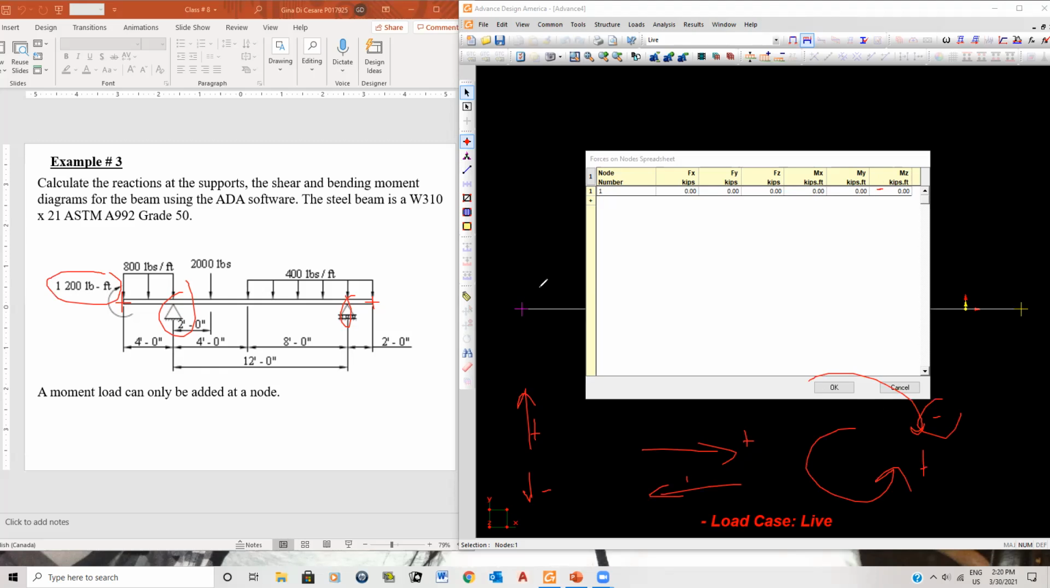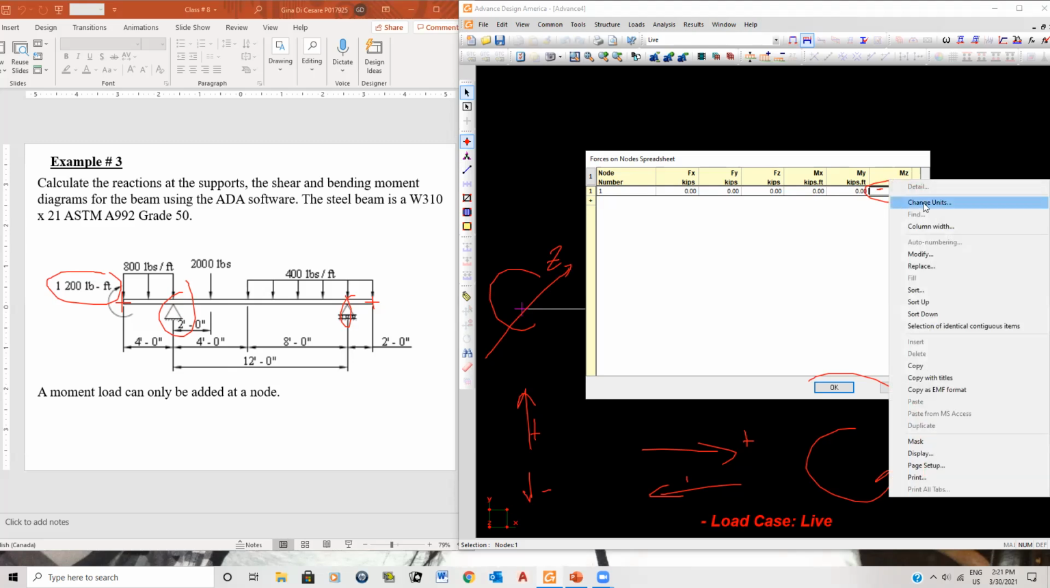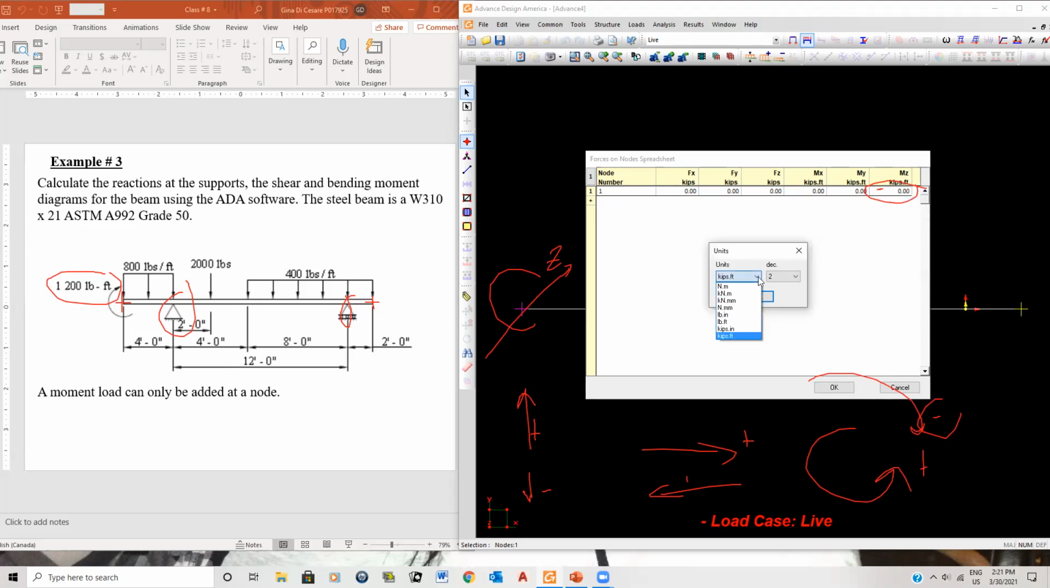And of course, it's rotating about the Z axis, and that's why you put the value here, okay? We'll be doing the others later on. So that's where I would put the value. So I'm going to come here. Now, if you don't want to convert this into kips per foot, of course, you can always change the units and then change it to pound foot. So this way you can just change it to pound foot. And of course, here you would be putting minus 1200, and that's because it's rotating clockwise.